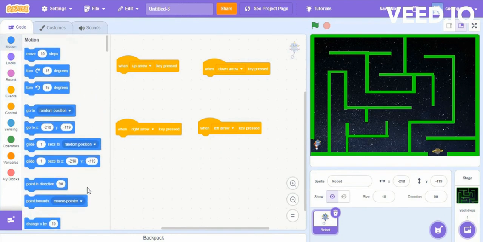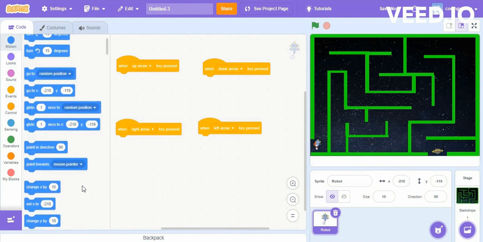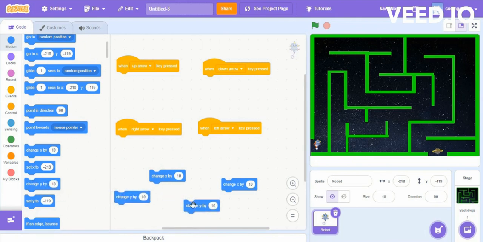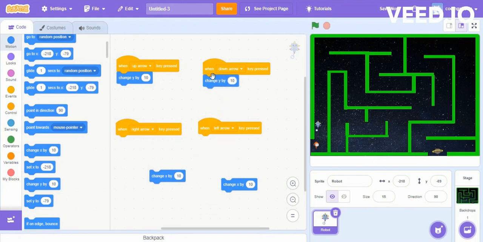when the robot is moving in upward direction, for that we need to change its Y position. When the robot is moving in left and right direction, in that case we will change its X position. So let's add change X and Y.